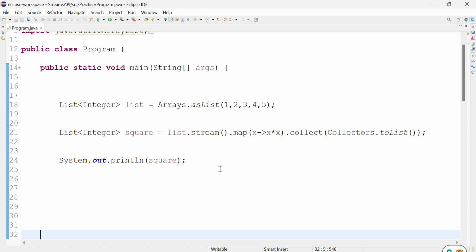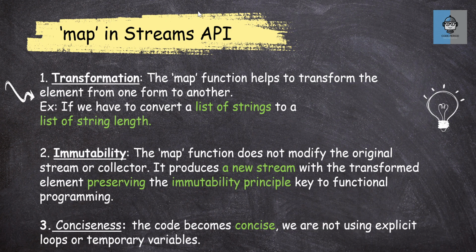So what we need to understand here is why we are using map, and what other functionality we might come across when we are dealing with the Java Stream API. So let's have a look. I have listed a few points that you need to understand when we are dealing with map.